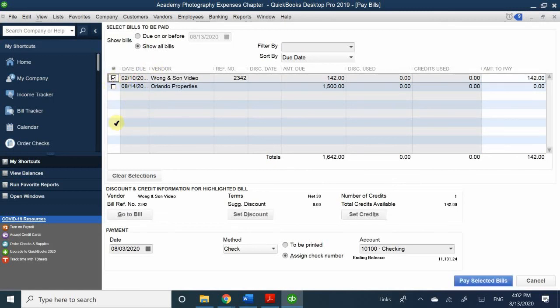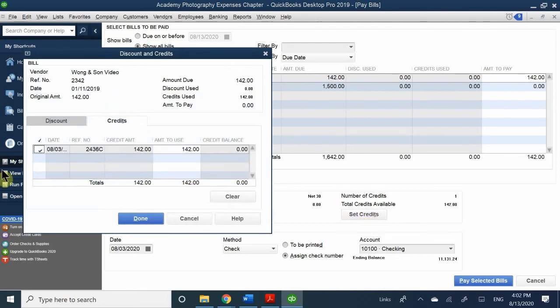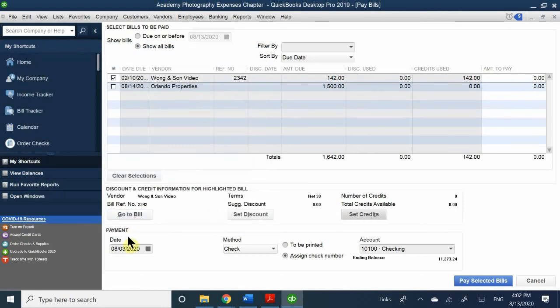Wong and Son, right? If I click that one, automatically it's going to populate that I have a credit. So when I apply my vendor credit, it says that credit is available. If I select this, it's going to say, hey, don't forget you have a credit available to apply to this bill. And I'm going to go ahead and click done, right?